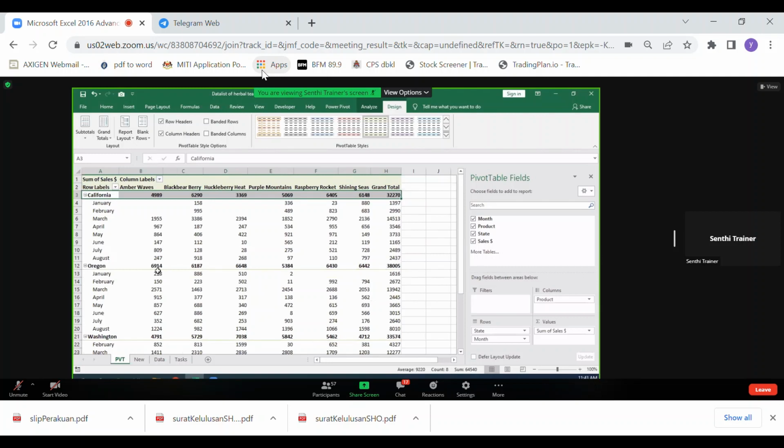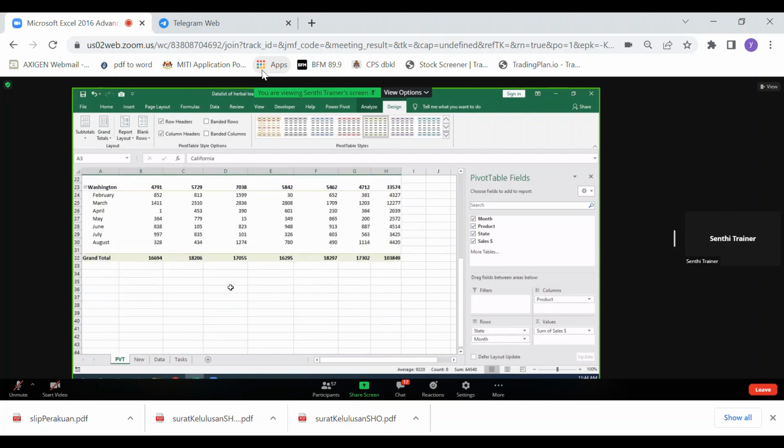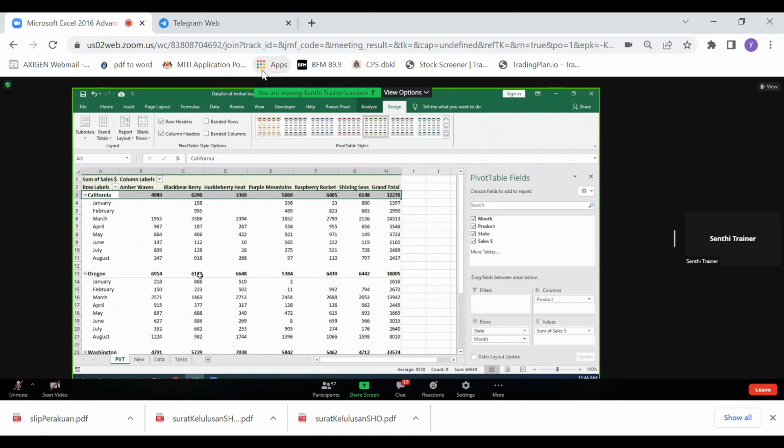And if you think the subtotal is cramped, you can go to this blank row and insert a blank line after each item. You see, I will insert a blank line for you. Remove, insert. Sometimes it will make your table look a bit nice. All right. Then you have your grand total.